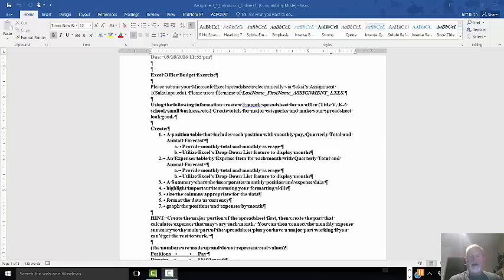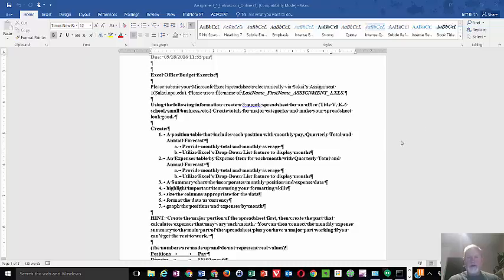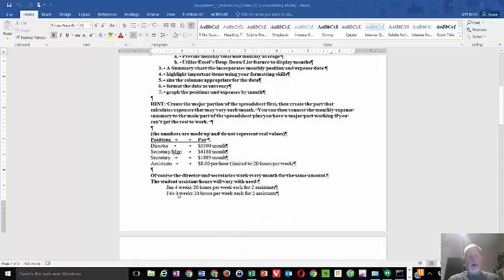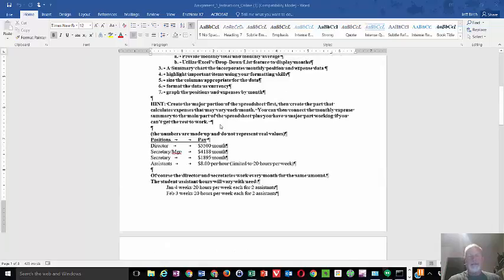First thing we're going to do is create a positions table. Let me switch over to Excel so I can show you what that looks like. You're going to be given information about, let me scroll down there so you can see it. There they are. The positions are director, secretary manager, secretary and assistants. Here we've identified their monthly rate of pay, and you'll notice that the assistants are paid on an hourly basis, and here down below that are the parameters that you're going to use to calculate the assistant's pay.